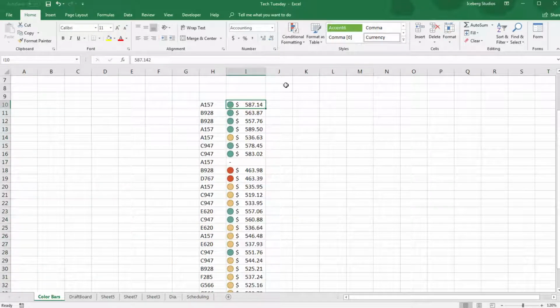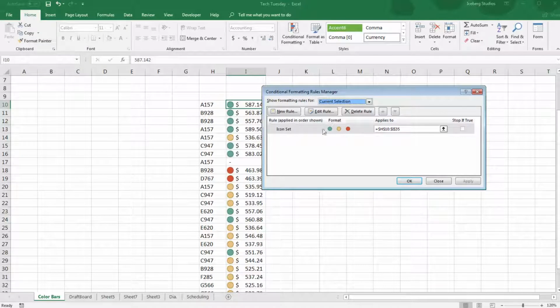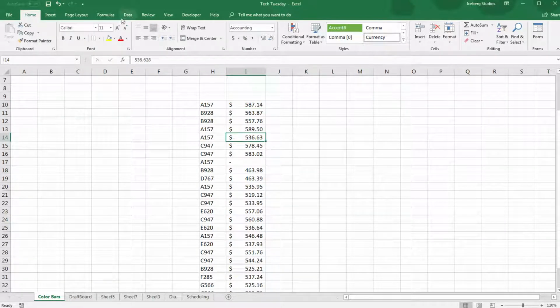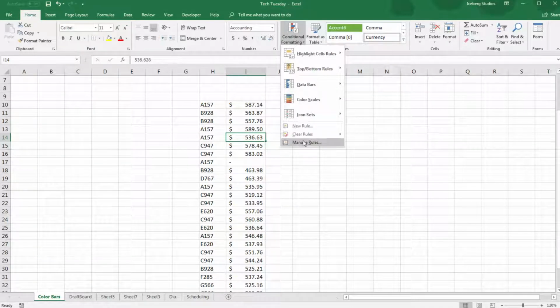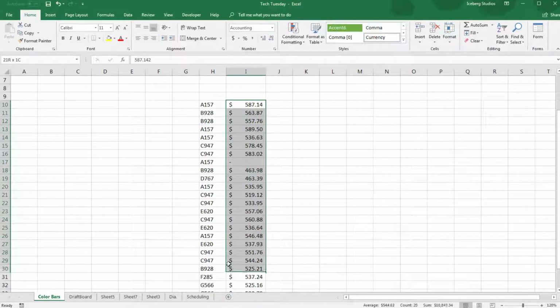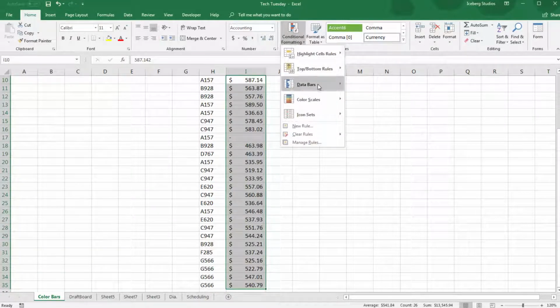So let's go and let's find our rule. Under Manage Rules, we have an icon set rule that applies to H10 through I35. We're going to delete this rule out, and hopefully it deletes it for all those cells. That rule should be gone now, and it is. So let's come back down here again, and let's highlight our range that we want to create a set of rules for. Let's come back to Home, back to Conditional Formatting.